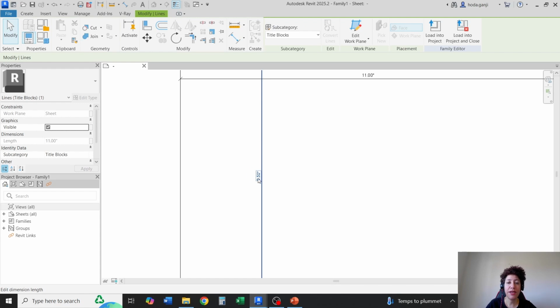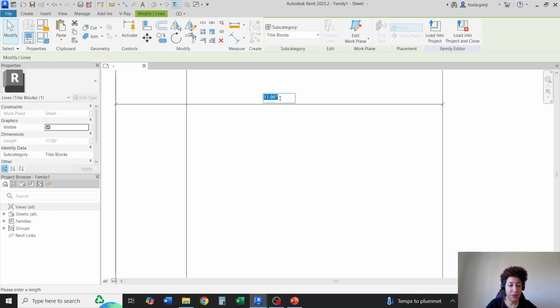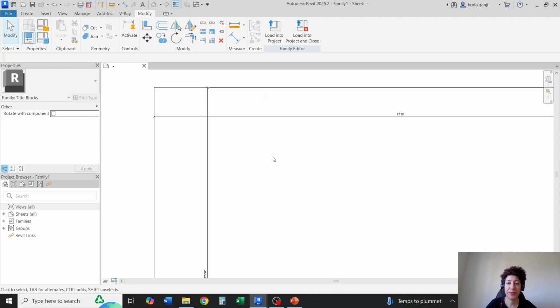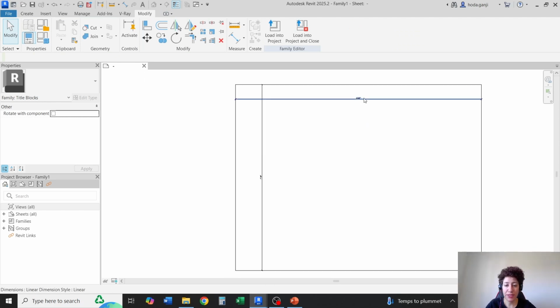Instead of 8.5, I want it to be 17. And on the other side, instead of 11, I want it to be 22. So it's 22 by 17 in total. That's the ANSI size. For now, I'll delete these dimensions.